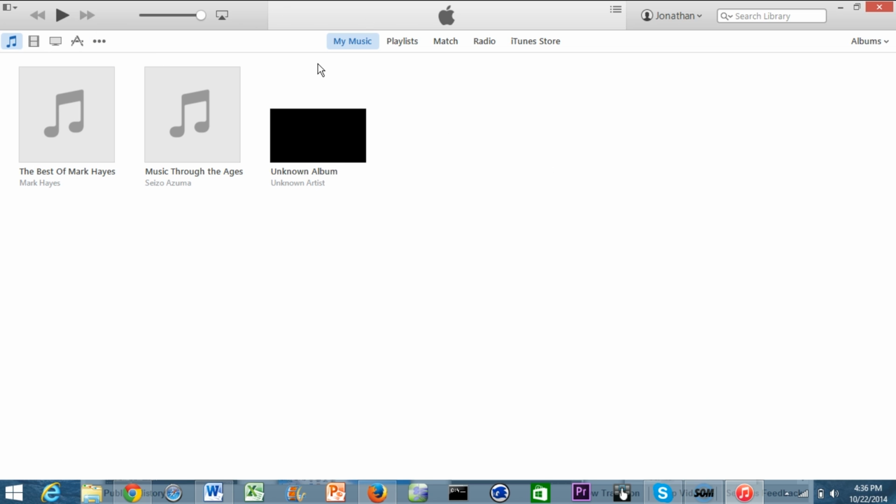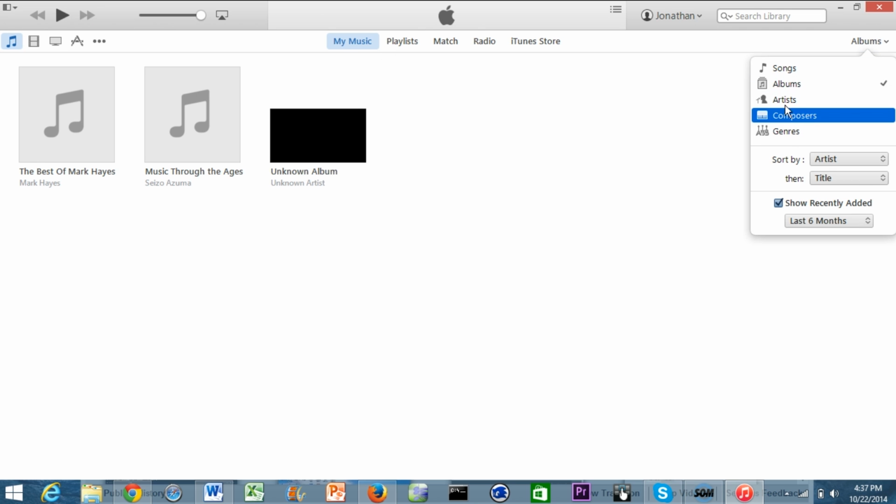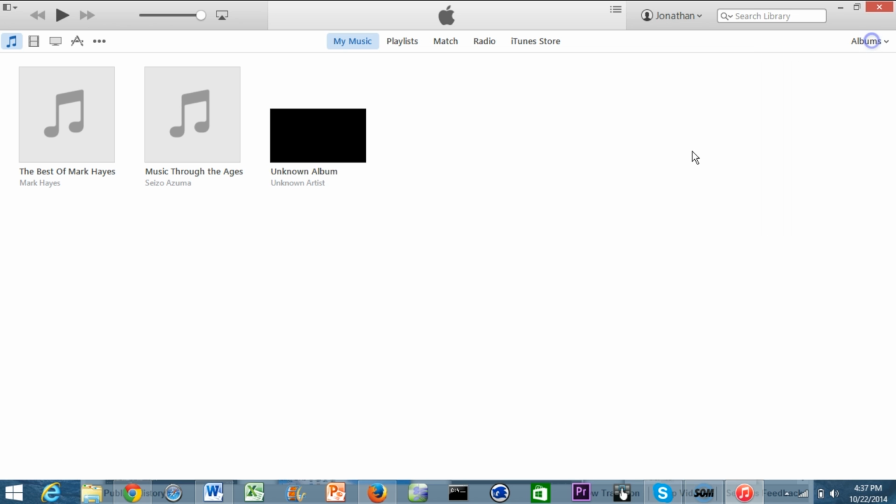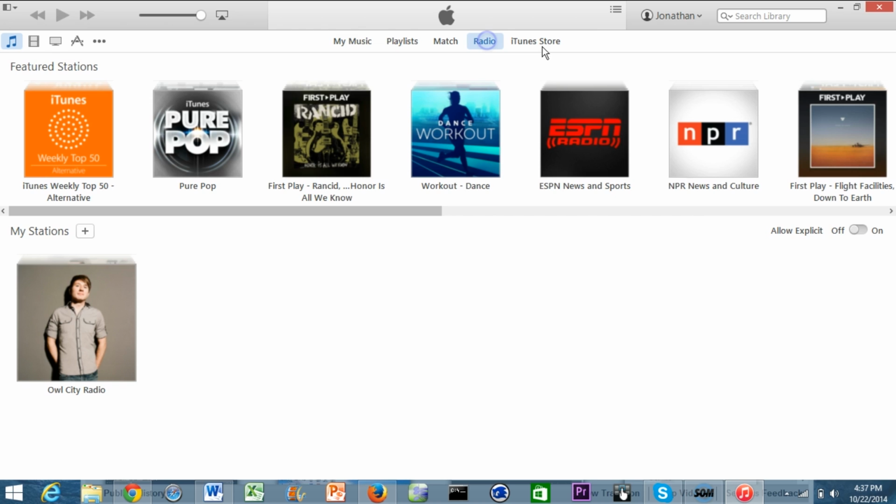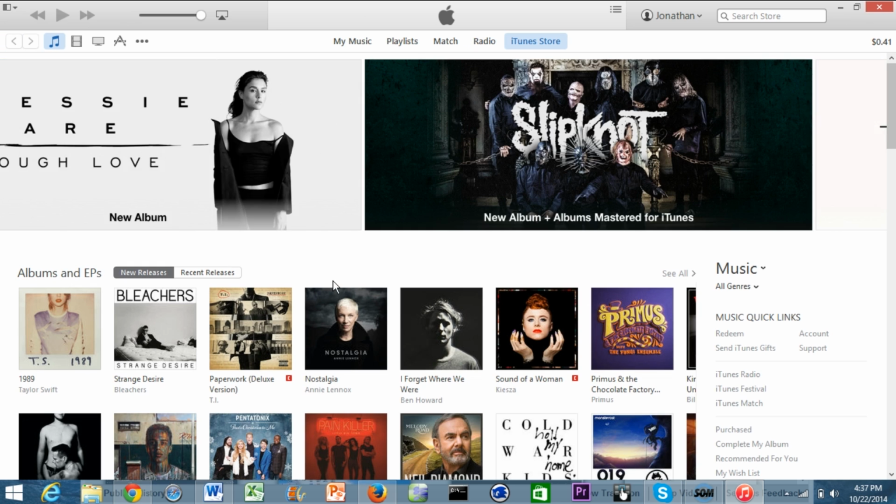Now as you can see, this is actually all grouped under a My Music page. Apple's allowing you to still sort by different things like albums, songs, artists, or composers, but you do that now on the right side, which is another small change that you should know about. And then also, you've got the ability to view radio and the iTunes store just by clicking the options in the front center. It's a really easy way to get around, but you just need to learn how to use it.